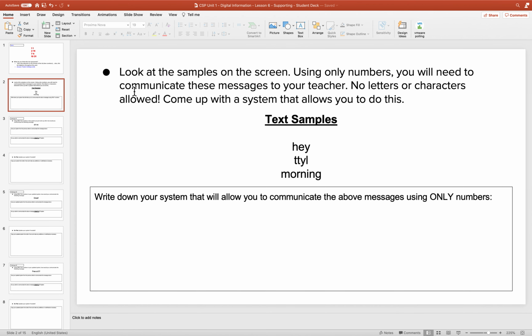Okay, so on our next slide here in the student deck, we have our textual samples. And then we're going to write down a system that allows you to communicate the above message using only numbers. So what would our system be? I'm sure that you've probably thought of a system that looks something like A equals 1, B equals 2, C equals 3, and so on and so forth.